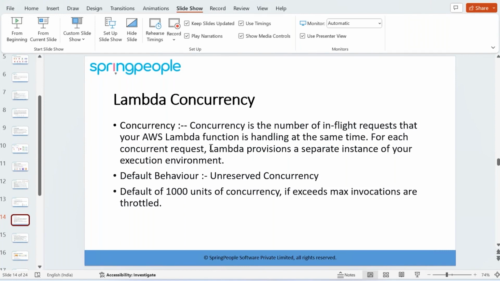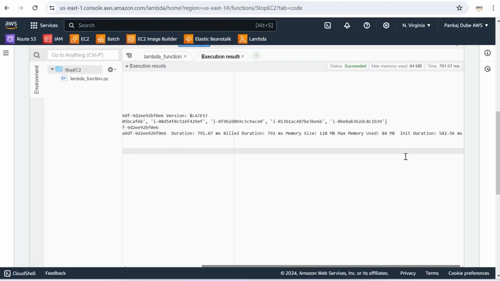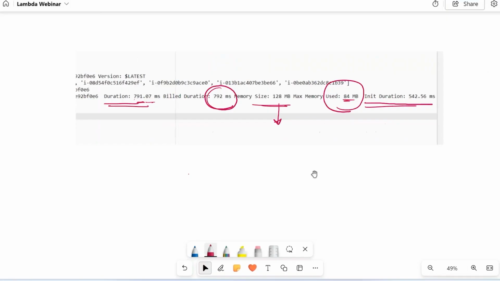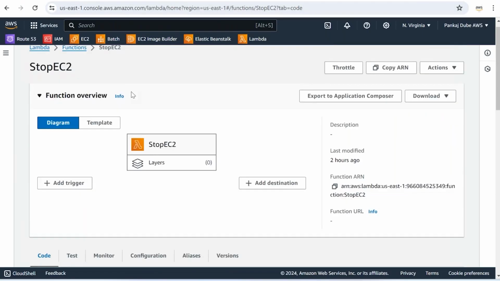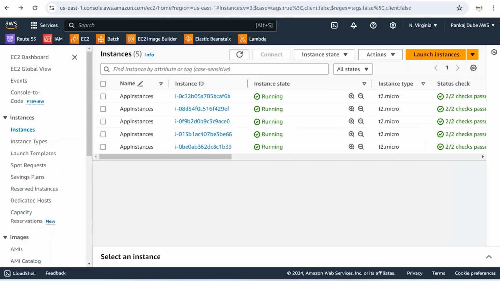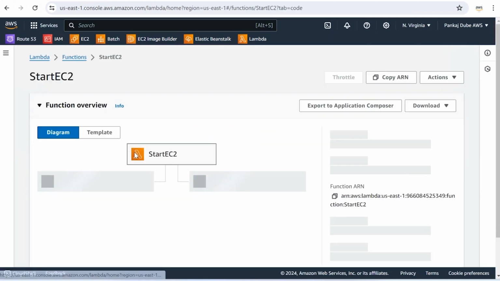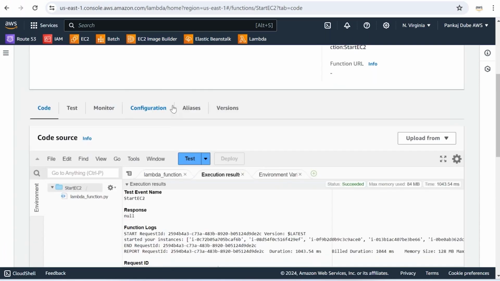Now what is meant by this init duration? If you read here, for each concurrent request, Lambda provisions a separate instance of your execution environment. What is meant by init is, I will explain again, because I want to start the EC2 instance and stop it, so you will see the difference. As of now, my instances are in stop state. Again, I am going to start it. I am going to test it, and start the EC2 instance.